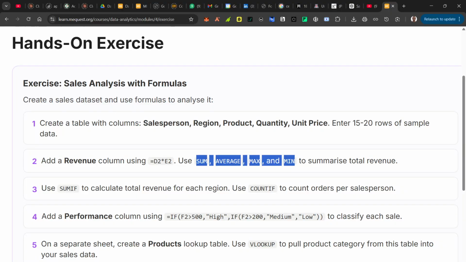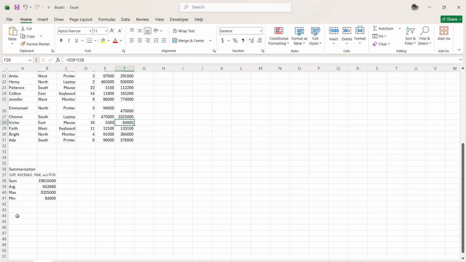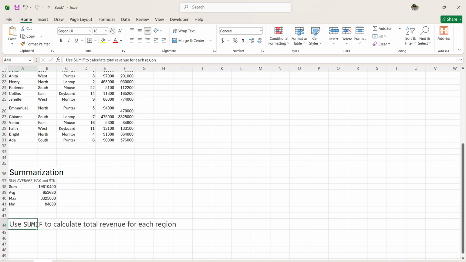So the next thing we're trying to do is to do this first. Use SUMIF to calculate the total revenue for each region. So we want to find the total sum for each region, right? And so I just want to increase all of this so it will be easy for us to see. All right, so this is it.